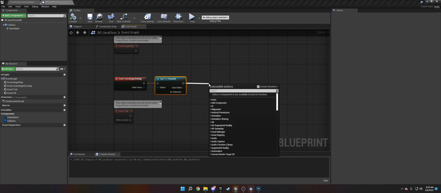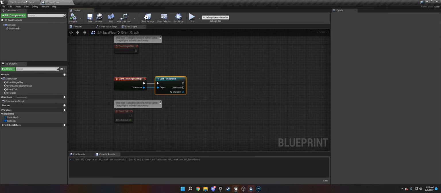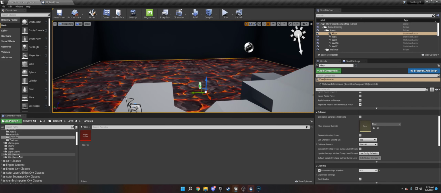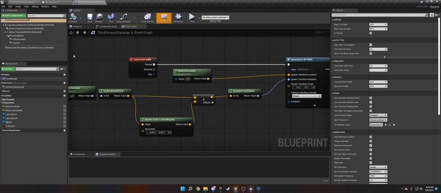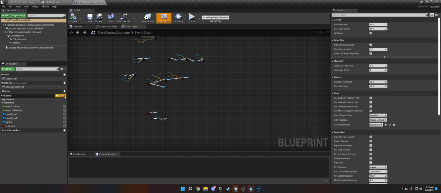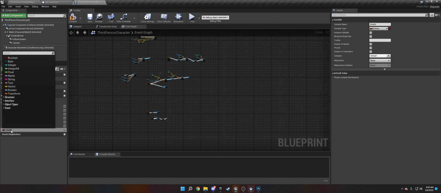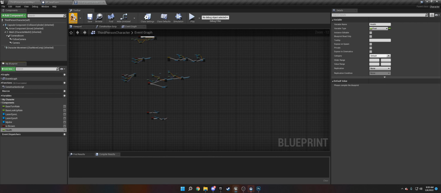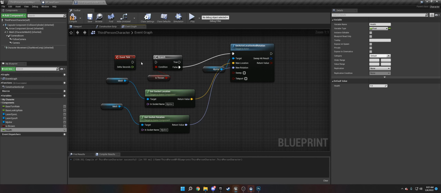Okay, so now what we want to do is we need to go to the player character real quick and set up a very small health system. So let's go ahead and do that. Okay, so let's create health. We'll just call it health, and this will be a float, and we're going to set its value to 1.0, and that means the health is 100% by default.